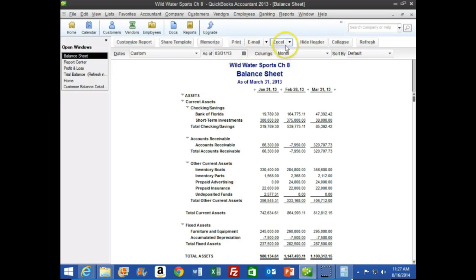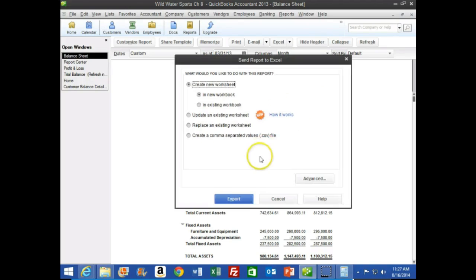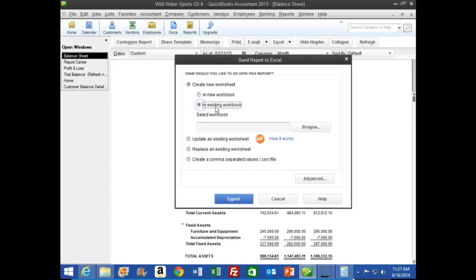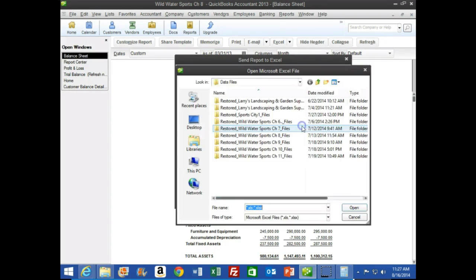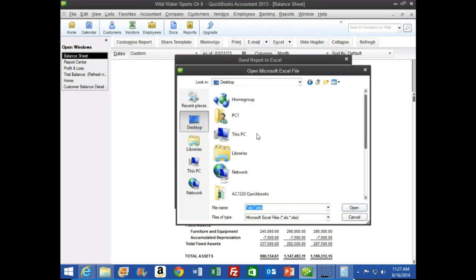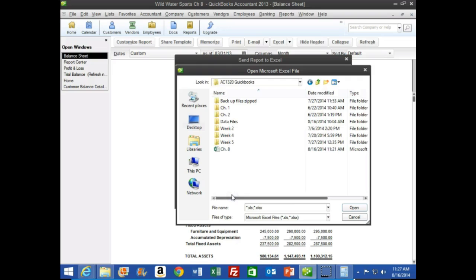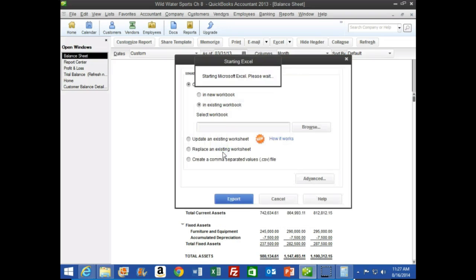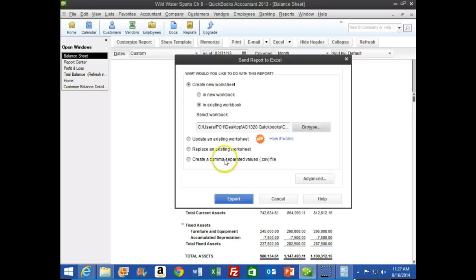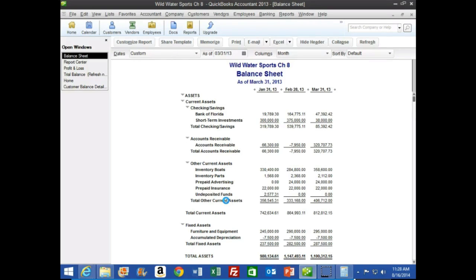So we can hit the export, and I'm going to create a new worksheet, even though it's in the same workbook. And then this will pop up, and we want to create a new worksheet, but we want it in an existing workbook. Then we can browse for the workbook. So I'm going to go to the workbook. We're going to go to the desktop, is where I put mine, under AC 1320, and it's under this Chapter 8. And then we can export it. And that should open Excel and have that new workbook tab on it.